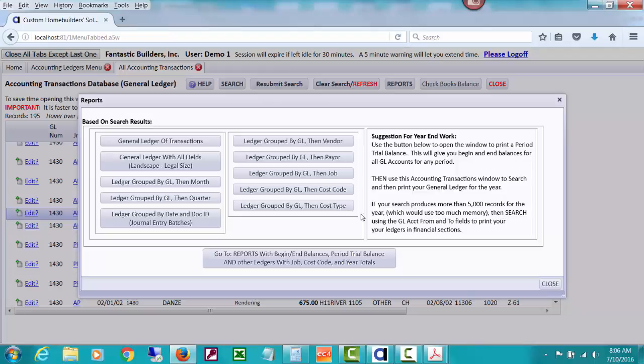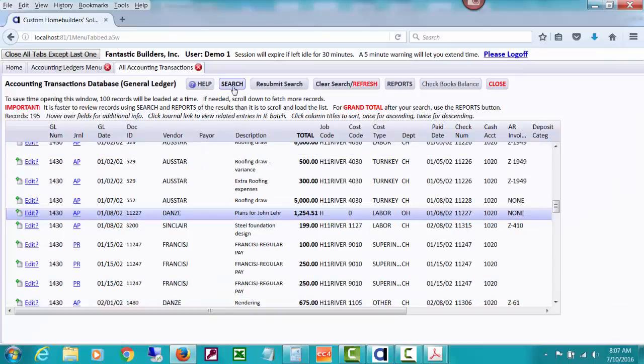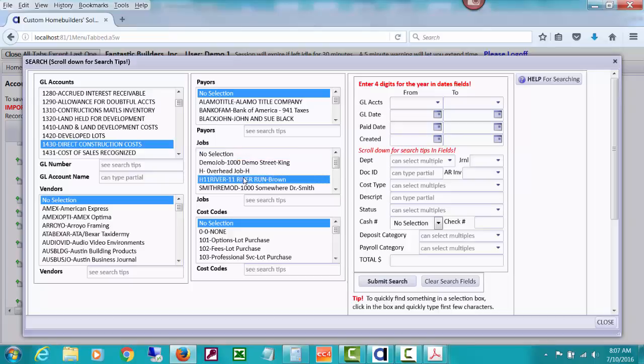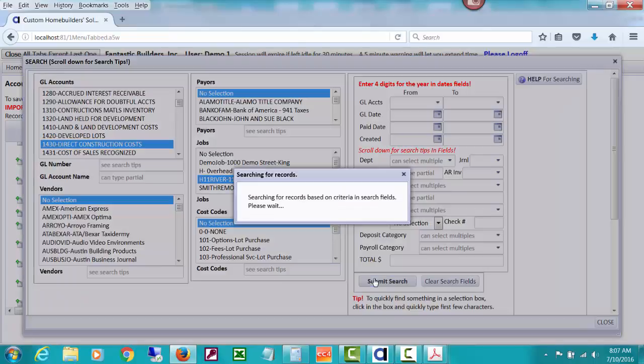having those grouped. Let's just go ask for one job now in our search, just because. And let's look at our big job. So we're leaving the 1430 account here in our search and the H11 River. And by the way, if it's up here on no selection and you just start typing real fast, it'll move. I just typed H11 and it moved to that. So if you have a big long list of jobs, you might want to put it on no selection and just start typing. So let's do submit search for just that job and that GL account.